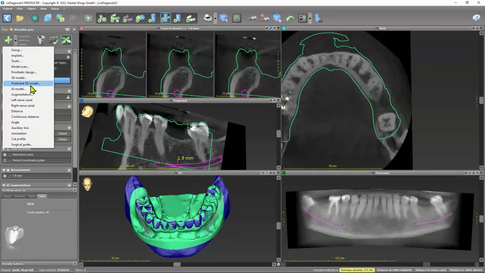A protected 3D model will be more important in future. This is just in testing. The same like AI model. Augmentation, this is a tool to be developed. In the moment, you're only able to close alveol, and there are better functions with the mesh editor. This will be an advanced training.